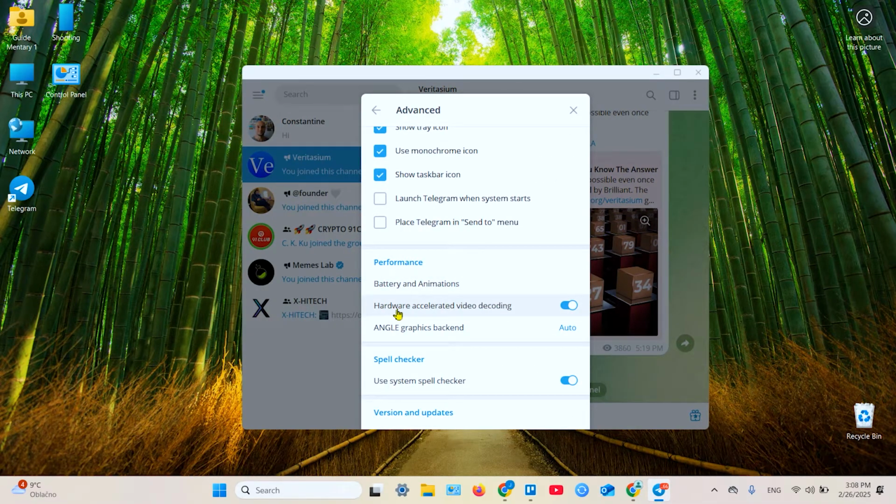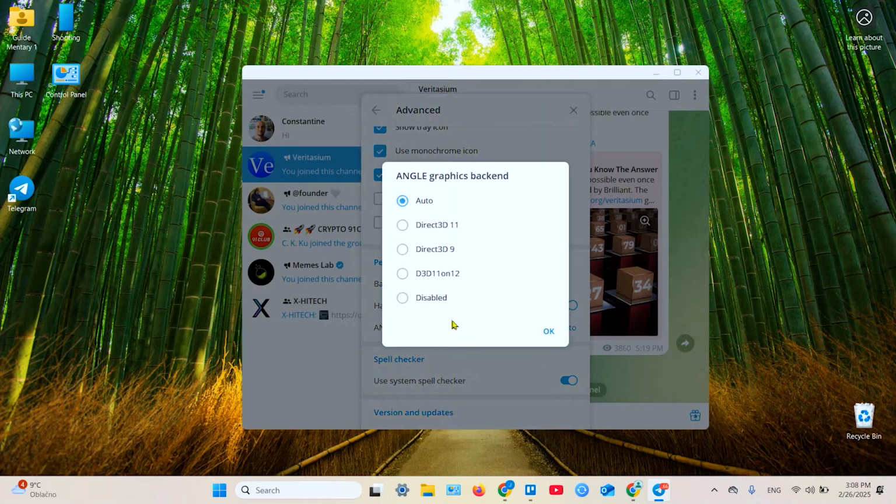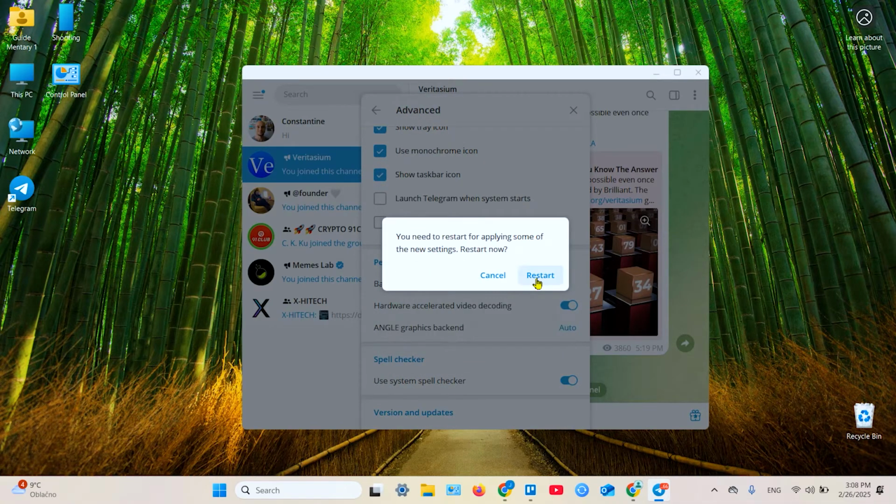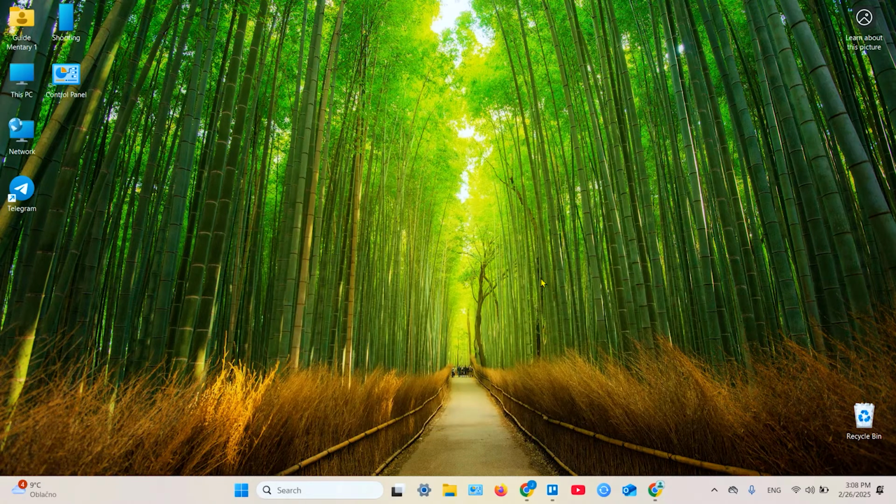First of all, make sure the Hardware Accelerated Video Decoding is enabled, and now click on Angle Graphics Backend and select the latest Direct3D version. Now restart your application.